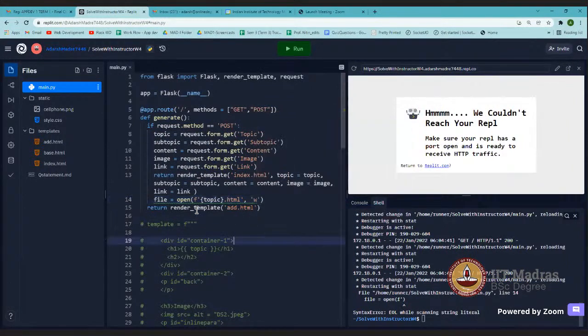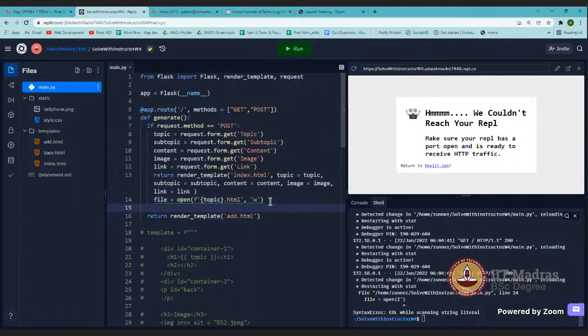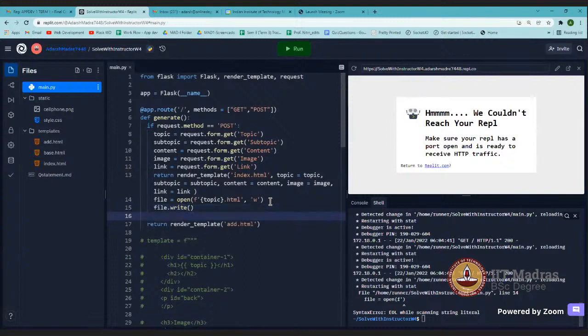So what will this do? This will create an HTML file with the name of topic. Whatever I'm naming it, it will create that file with that name. Then I need to write the content of file from whatever we are rendering, right? So that content has to be written, and then we need to close it.